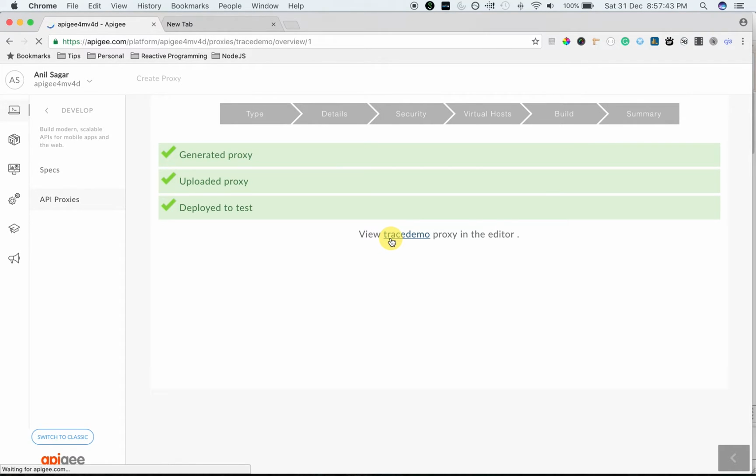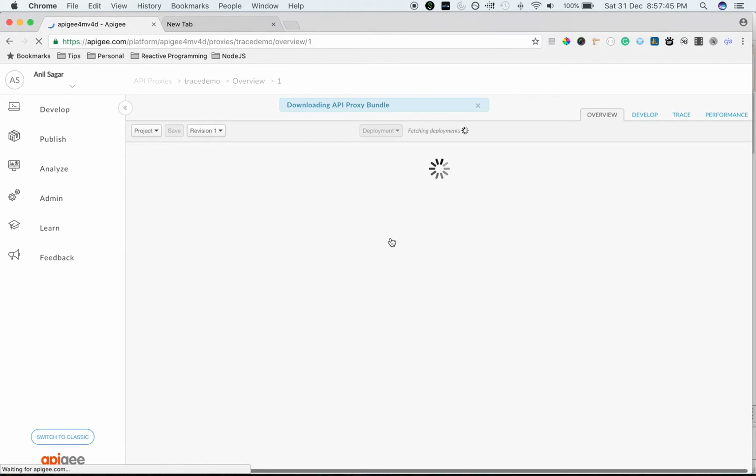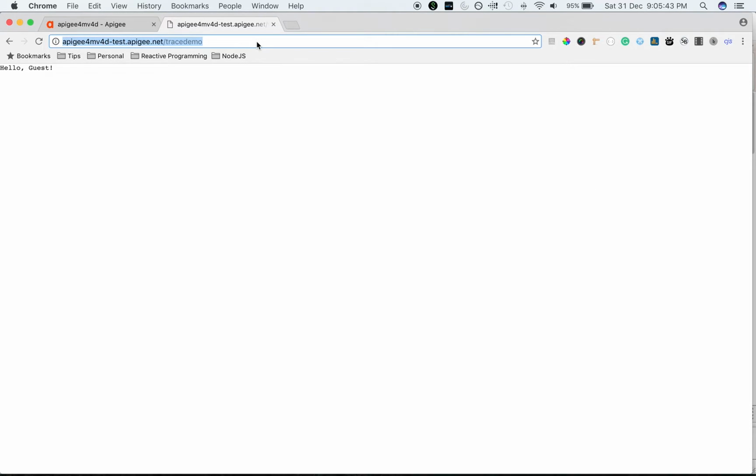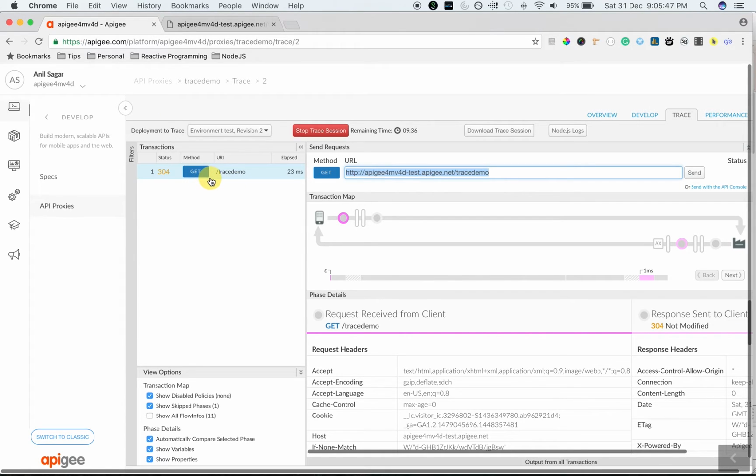Let's go to the API proxy overview page and then navigate to the Trace. Click on Start Trace Session to start a new Trace Session. Whenever you start a Trace Session, any API call that goes through Apigee Edge for a particular proxy will be captured and shown in the Trace Console. You can make a GET call using the Trace Console itself, or you can use any REST client to make a call, like curl or even a browser. I'm going to make a call using the browser. The same call will be captured in Apigee Edge.